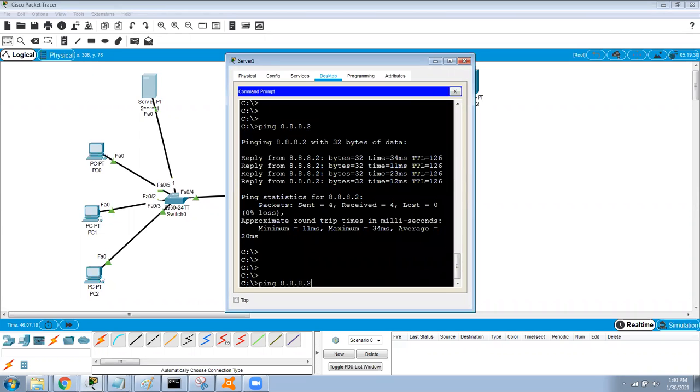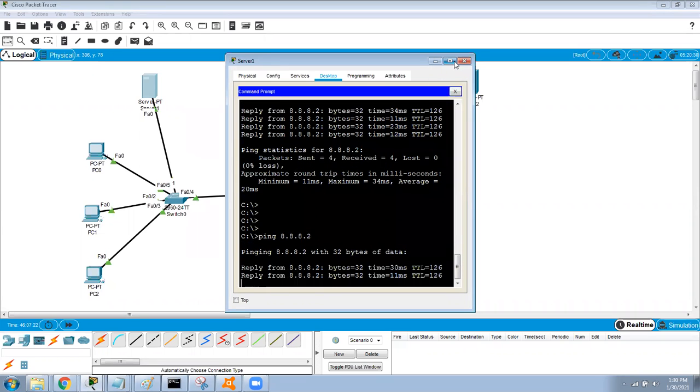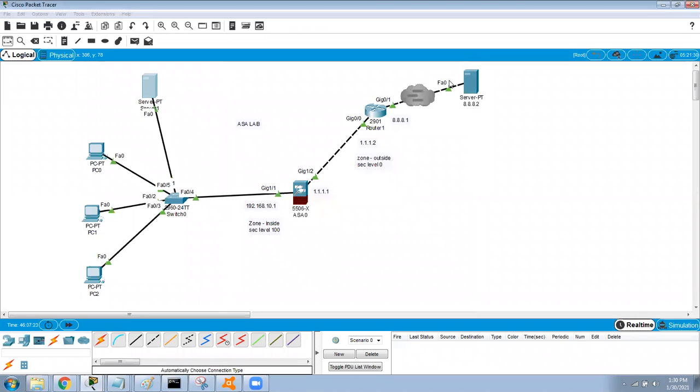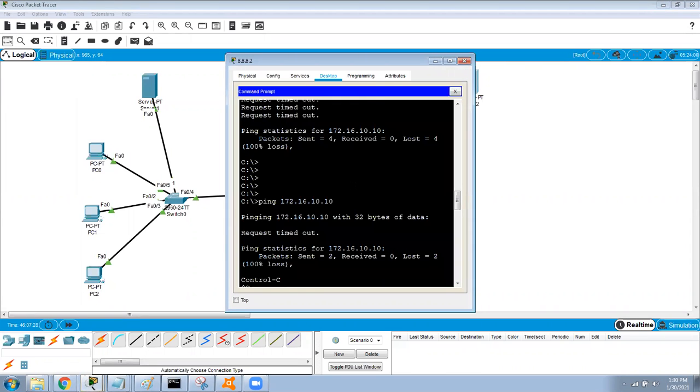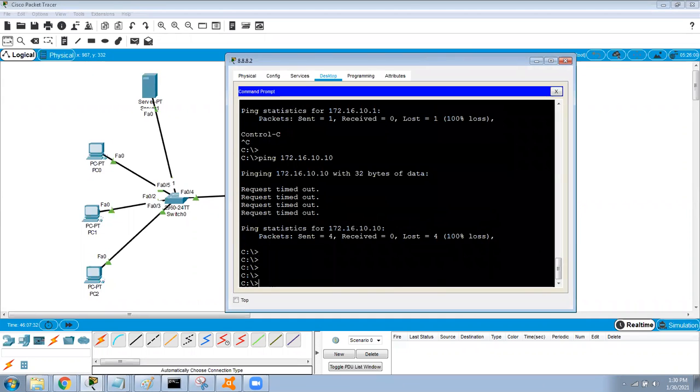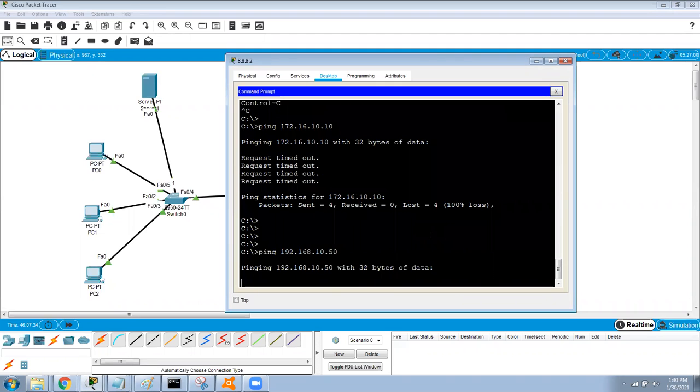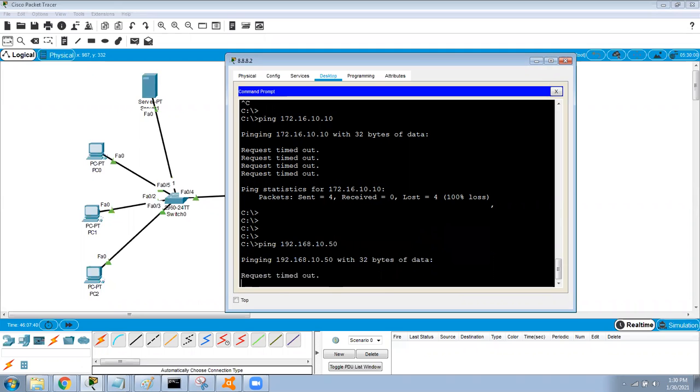Let's try pinging. From inside to outside you are able to ping. But we need to test this one: are you trying to access from outside to inside? If yes, then we need to make an ACL. But from outside no one can come.